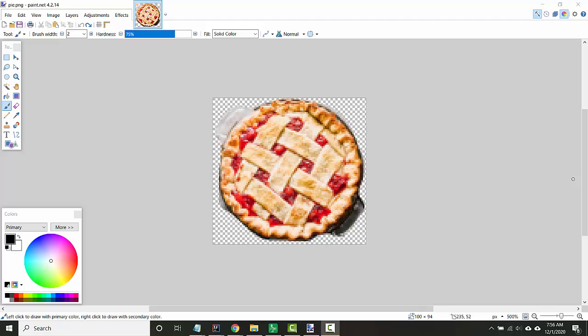Sometimes in a game when you get hit, you might want the image of your player to change, or when an enemy dies, you might want the image of the enemy to change. So I'm going to show you how to do that in this video. Here I've got my pie. I'm going to make a dead pie image.